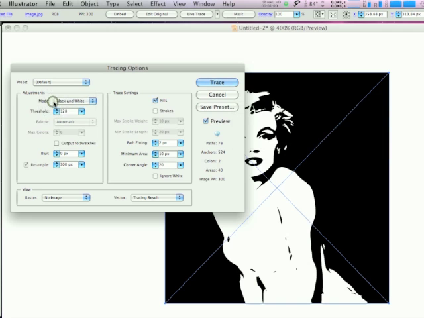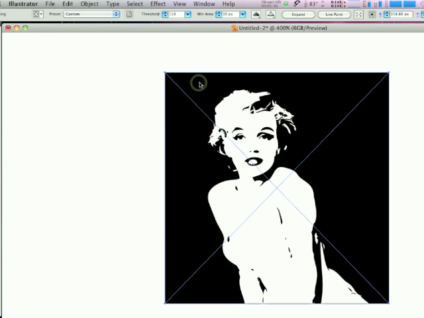I'm going to go for black and white. You've got a lot of different options that you can play around with, but here I'm just going to maybe change the threshold a little bit in order to control the lightness or darkness of the image. Not necessary to do that too much, and just hit trace there. Now at this moment it still isn't vector.